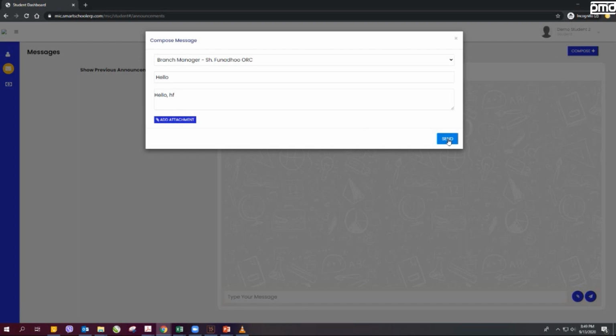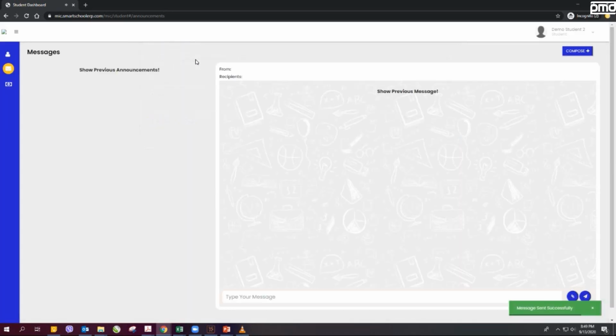And once it is sent, it will go to the respective branch manager, and they will be able to view these messages and respond back to you. And in case if they have sent a message, the students will be able to see the message in here, and when they click on it, it will show you all the messages. Right now there are no messages given for this particular student.